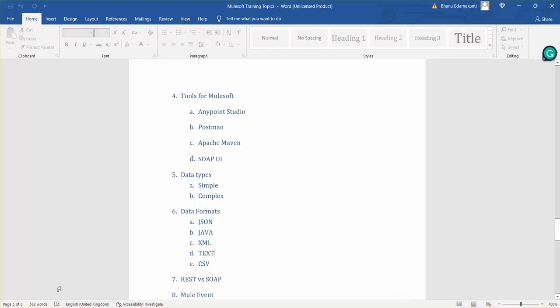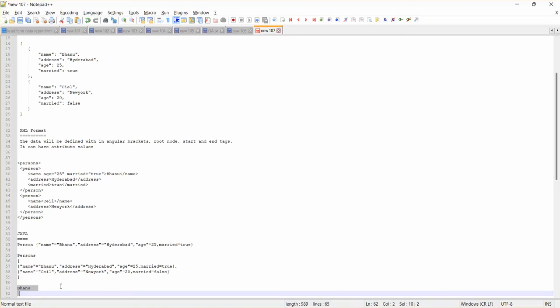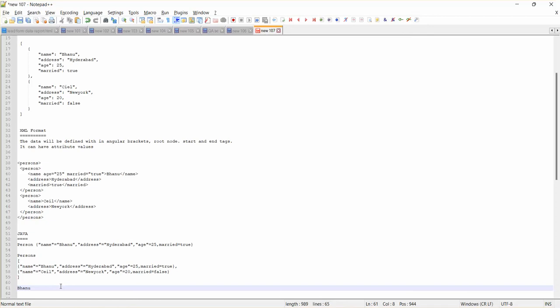Okay, and the text format. Text format is plain data. For example, you need to represent the details in text format, the same data. So you are going to mention them from position 1 to 30. It will be name only. So they will look for the first 30 characters and treat it as a name only.